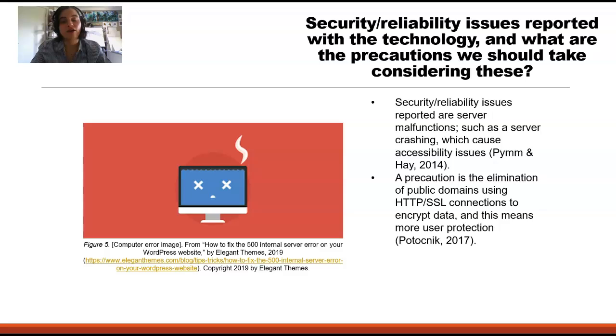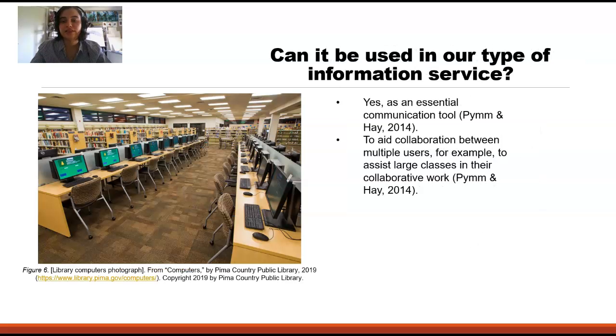Etherpad and Etherpad Lite run via HTTP, which is not secure. Potnick suggests that a user can set up Etherpad to use a native HTTPS server, part of a Node and Express framework, which is a fully secure option with full instructions available on GitHub as another precaution to ensure online safety. Etherpad can be successfully used in our type of information service.